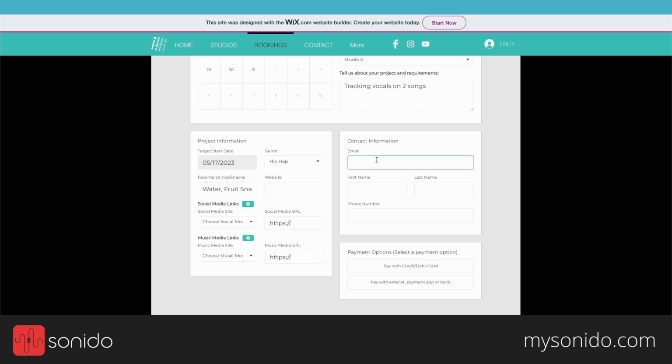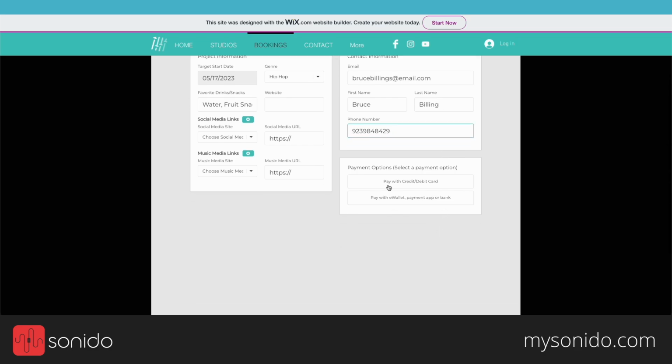Now, next is the contact information. This is where they need to populate their information here. So email, let's just say this is brucebillings@email.com. Again, they're going to put in their first and their last name and their phone number, so we know where to contact them.